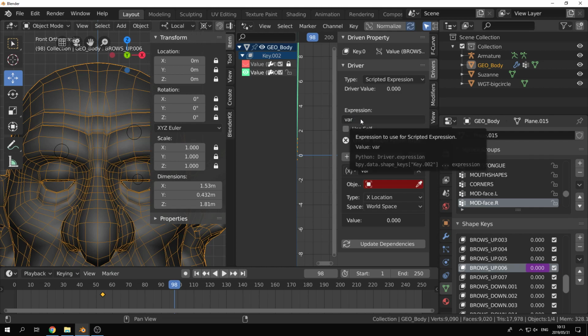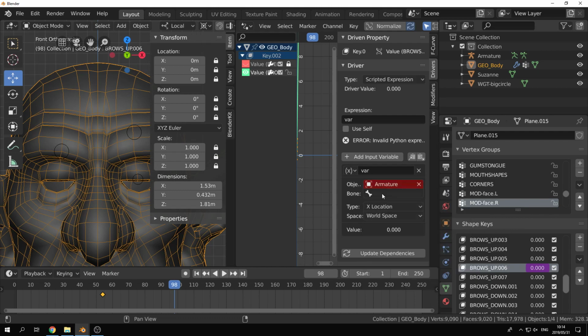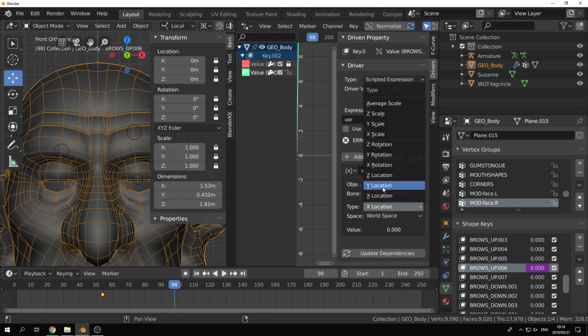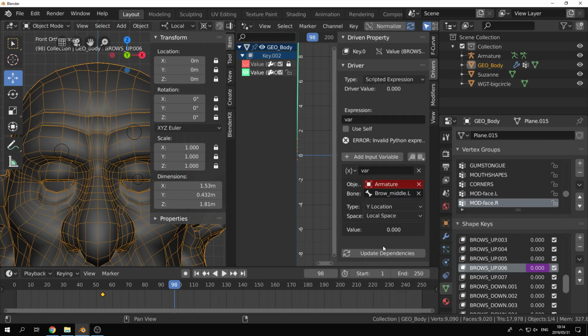I think the +1, which I just realized now, is because we set it on full and then added the driver, it added the driver on top of the value that was there, and that's why it was +1. Okay, so that makes sense. But if we just leave it at variable, we should be fine. Okay, then in object, we select the armature. In bone, we select the bone, which is then brow middle left. And location, we know it needs the Y location on the local space.